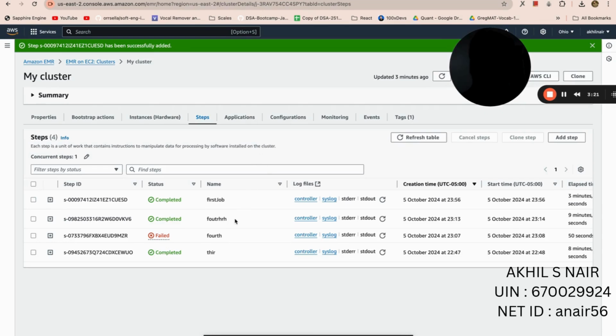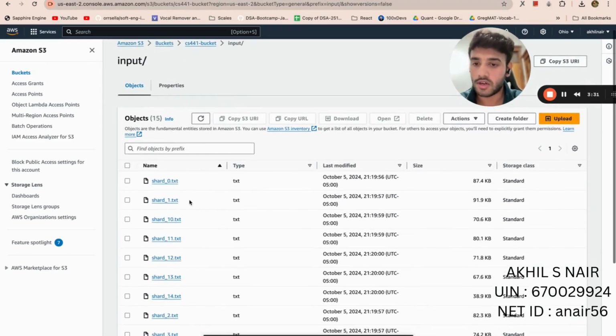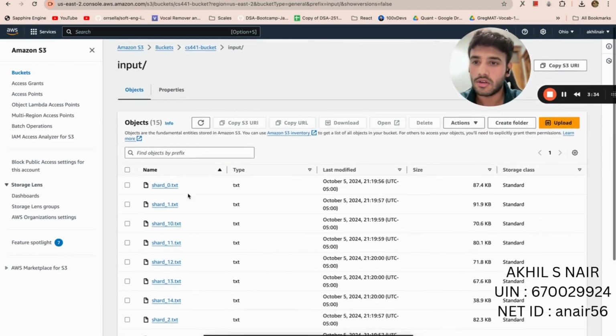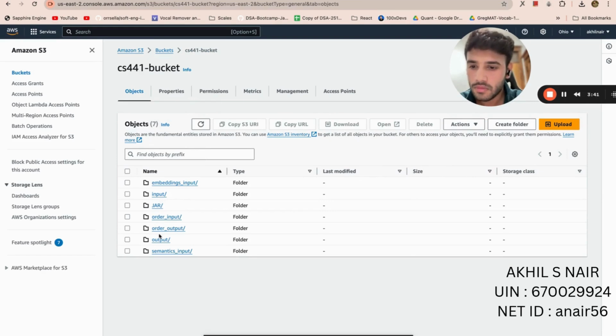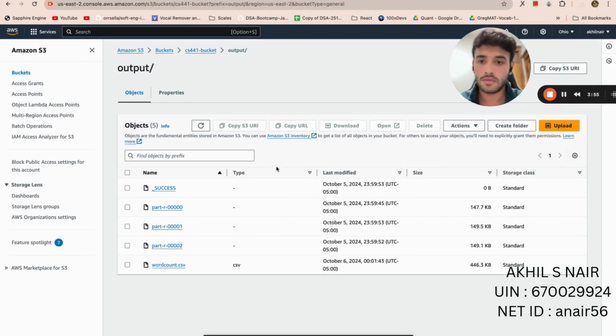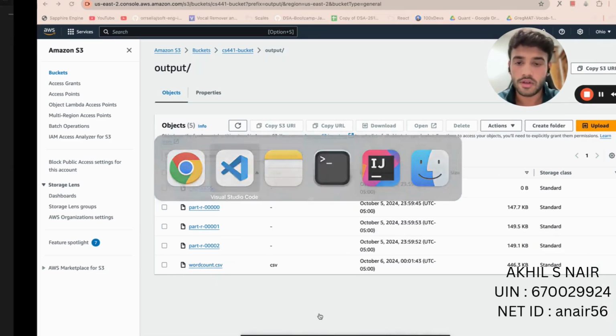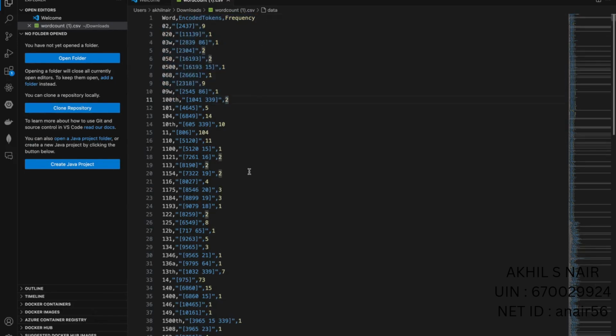So the job has been completed, and we have the output in the output folder. But I forgot to show you the input folder where the shards had been placed. So these are the shards. Now I'll show you the output that the MapReduce job has produced. For convenience, I'll concatenate these part files and show you the output as a CSV file. I've concatenated the files, and this is the output, wordcount.csv, and I have also downloaded the file. The output looks like this. These are the words, the encoded tokens, as well as the frequency of each word.